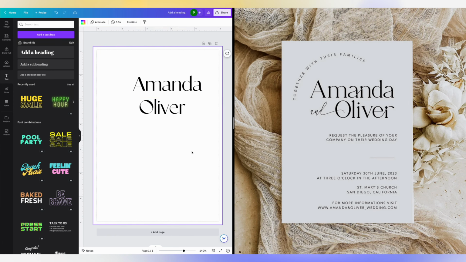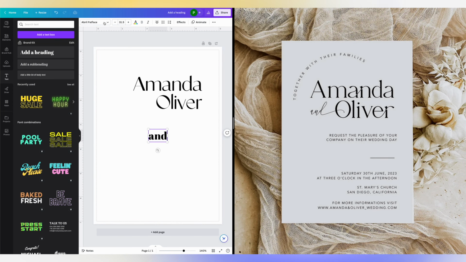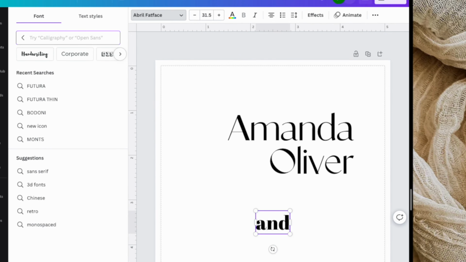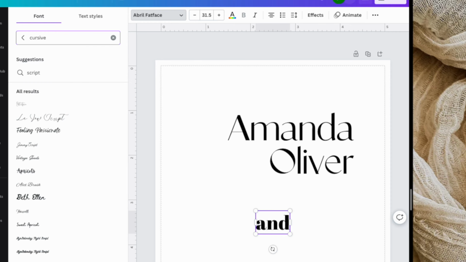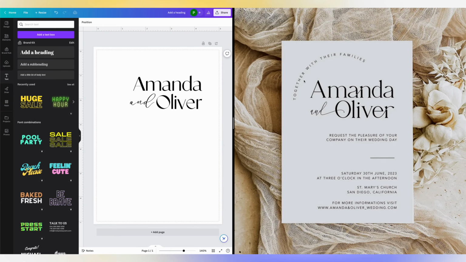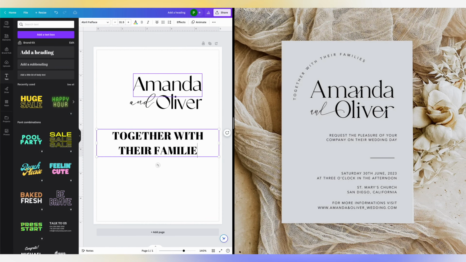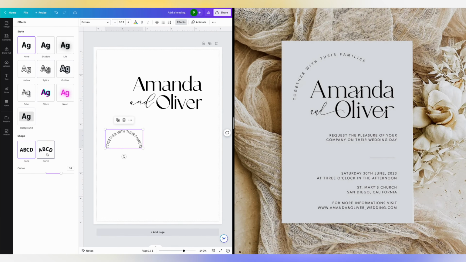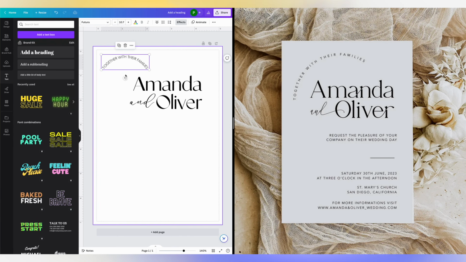Then I'm going to add the "and" word here between the 2 names, and from the font menu, I'm looking for cursive fonts, so I'm gonna type cursive and just pick one from the list. Now we need this curved text at the top here, so I'm going to add another heading, type in the text, and under effects, I'll pick the curve shape right here. You can adjust how much curvature you want and just place the text accordingly.